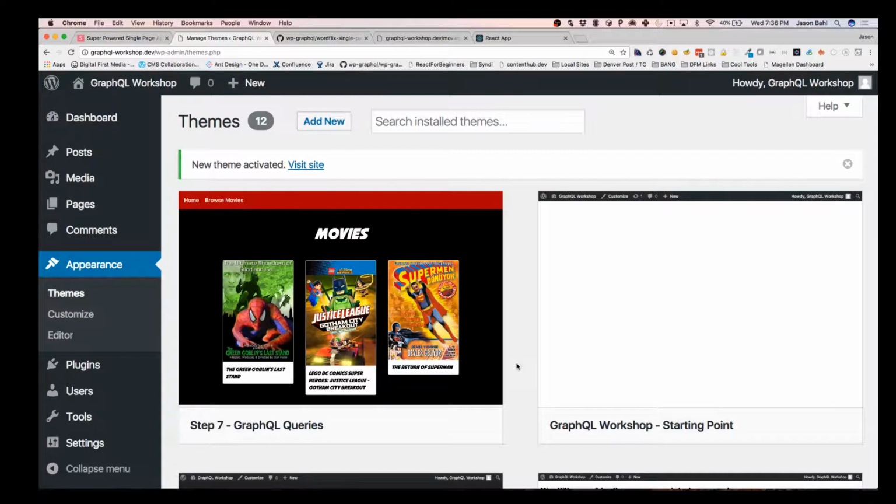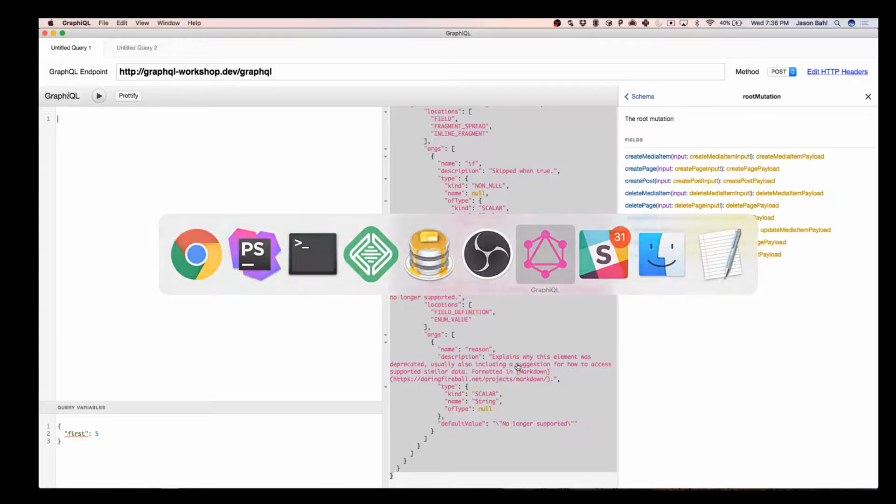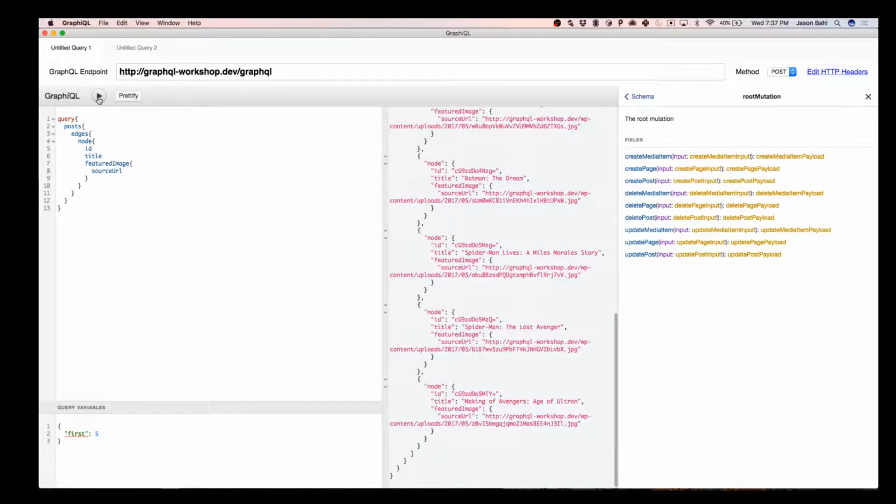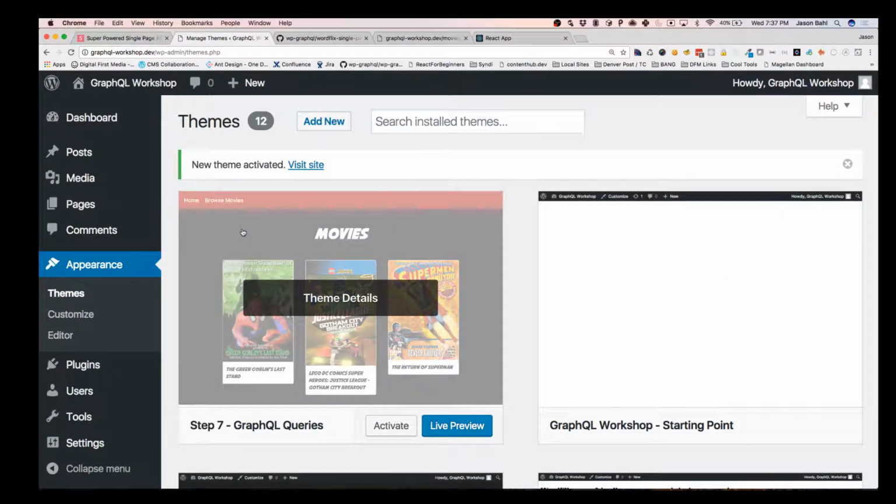So we need 3 things, something like that. So we can open up our graphical IDE and play around till we get what we want. So we could do something like query posts, edges, node. We know we're going to need an ID. We know we'll need the title. We'll need a URL for the image. So we can just play around with this until we get the data we need. And we say, okay, that looks good. Copy that. We can take that into a component.